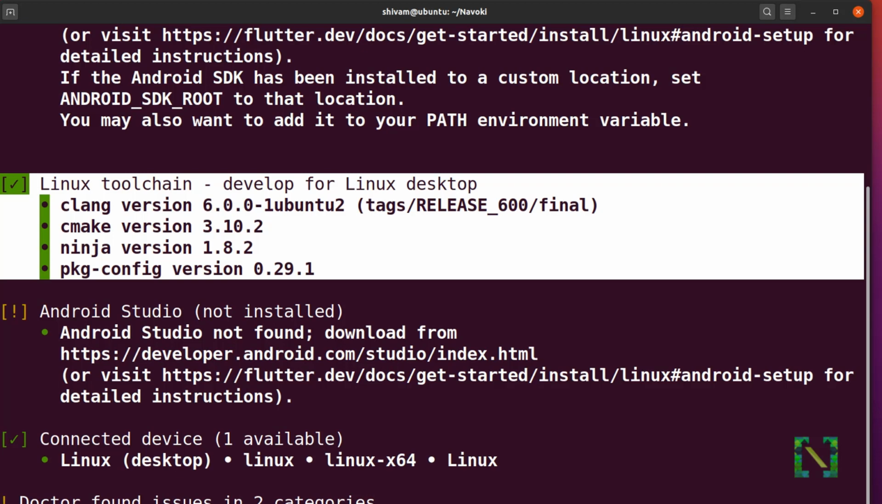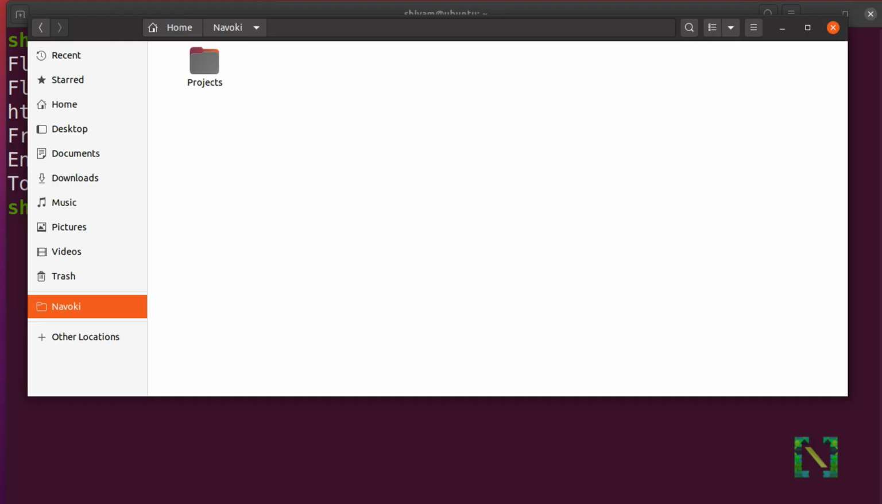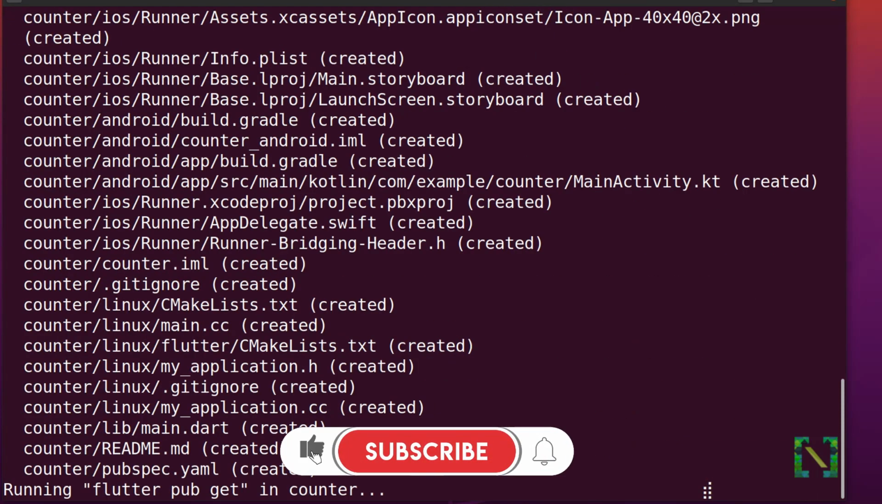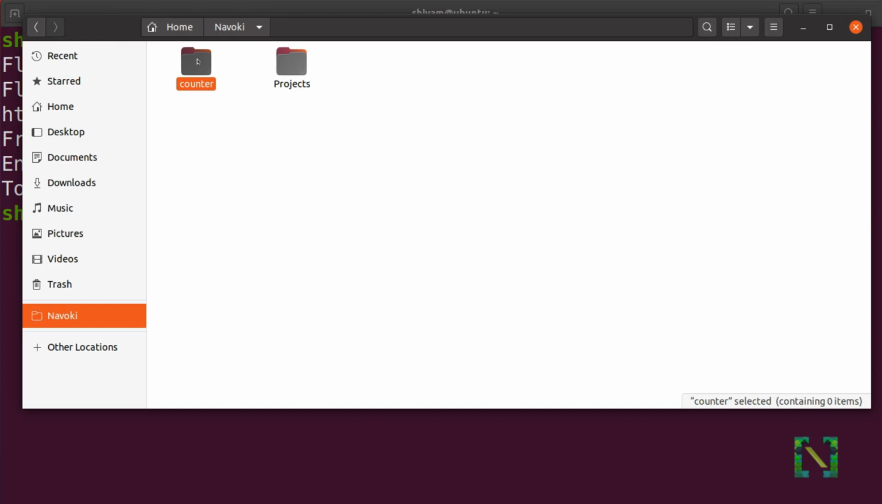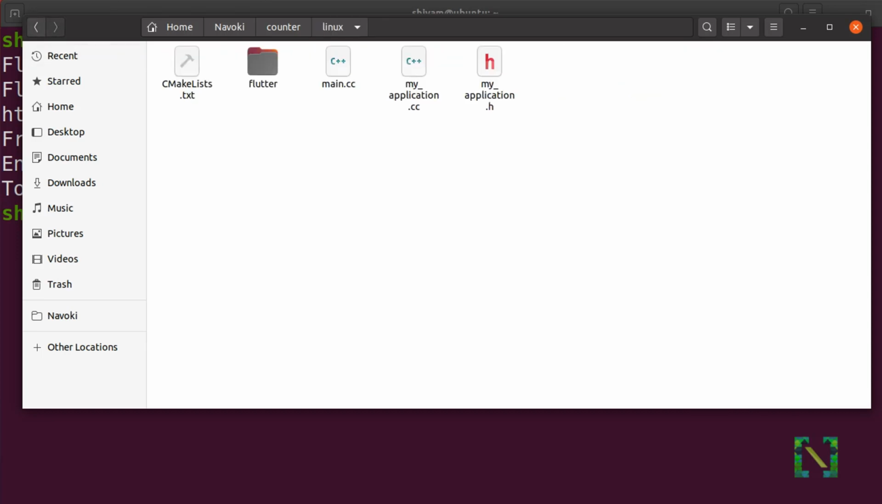After installing all the tools, run flutter doctor -v again and check whether all tools are properly recognized by the Flutter SDK or not. Now go to your root directory where you want to create a project and open the terminal there and type the command flutter create, package name and the app name. So when you open your project, this application is ready to use as a counter application. If you open the lib folder, you can see the Flutter code and there is a Linux folder to support Linux platform.